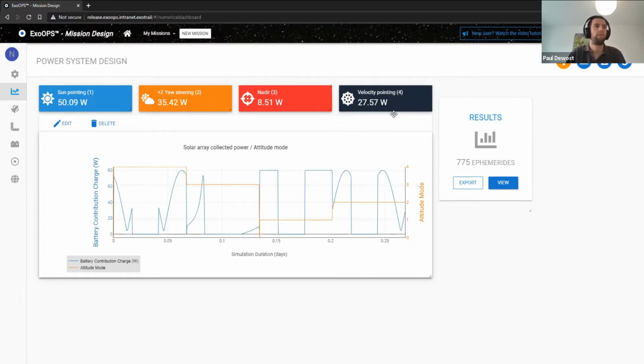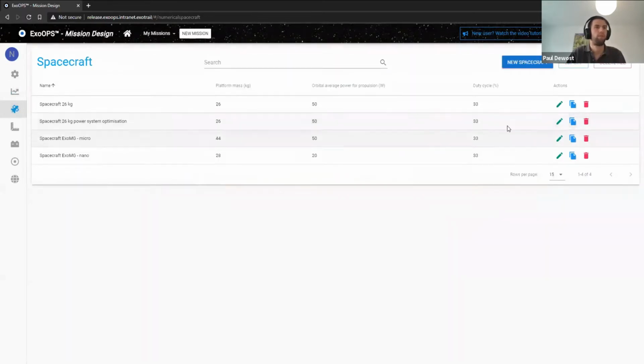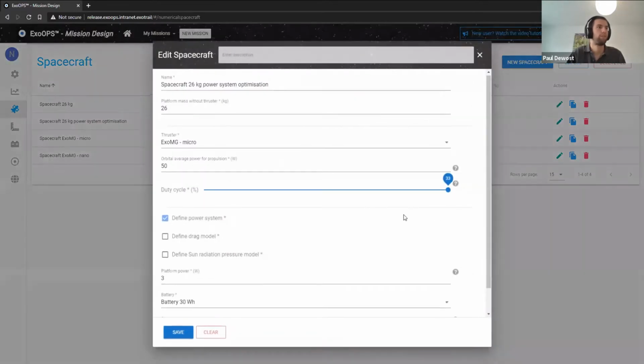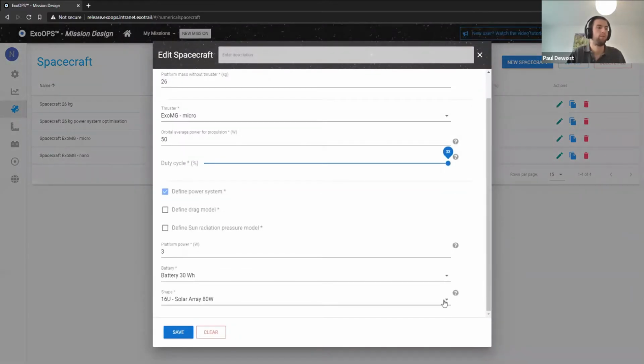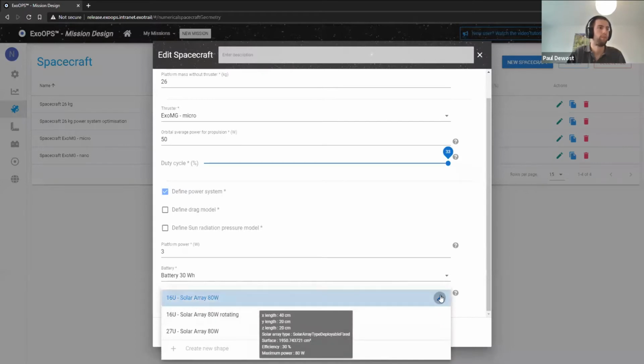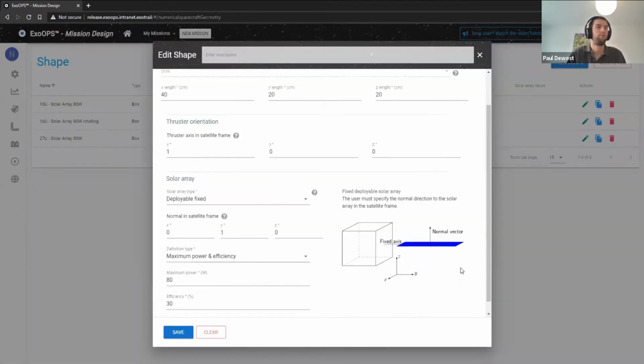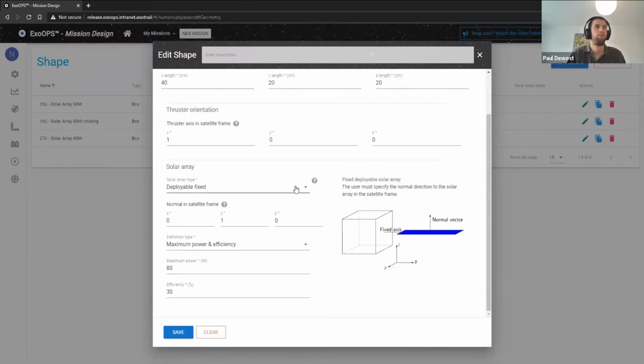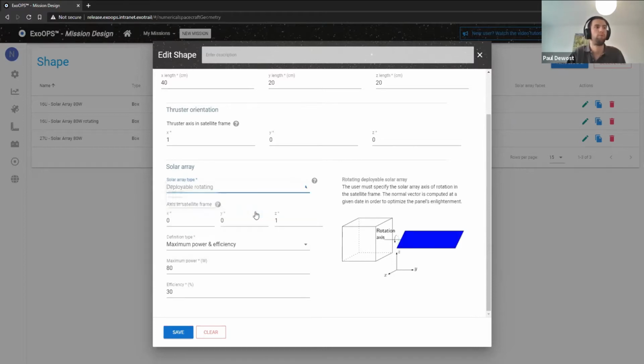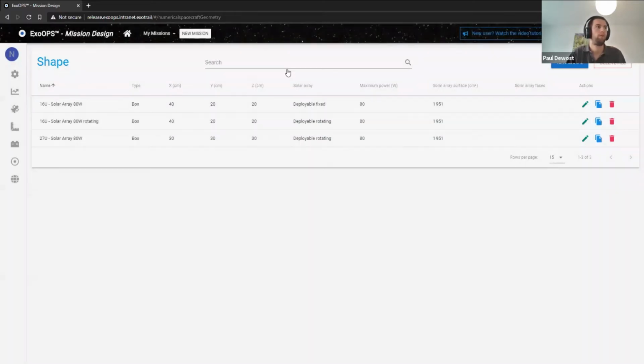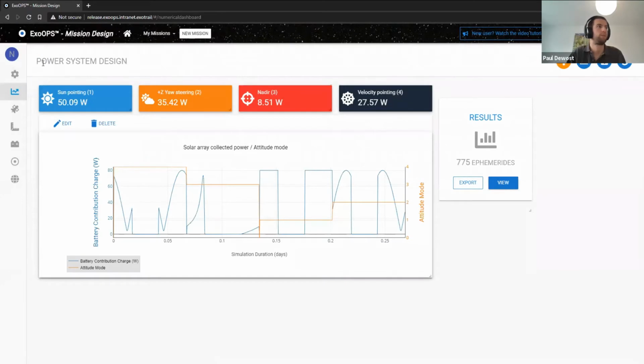So if I want to have a better power generation during velocity pointing, what I could do is go into my spacecraft. So it's this one, and I could change the solar panels I'm using. So here what you can see is I have deployable fixed solar panels. So when I'm not sun pointing, I will generate much less power than when I am sun pointing. So what I can do is use deployable rotating panels, and I can see what the impact of this choice is on my power generation.